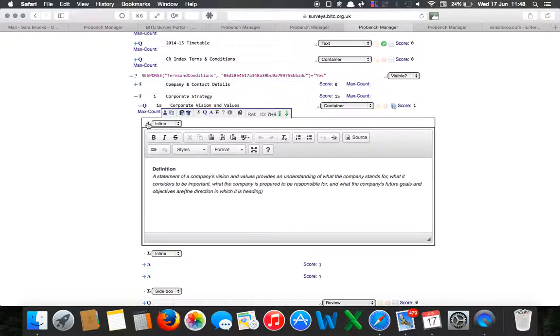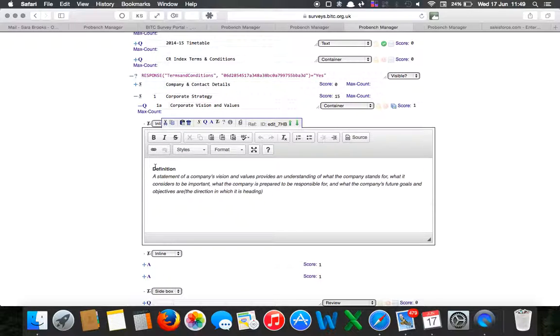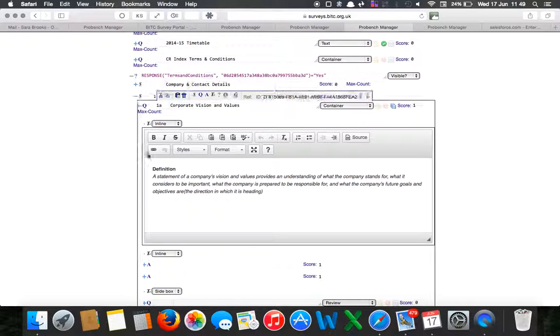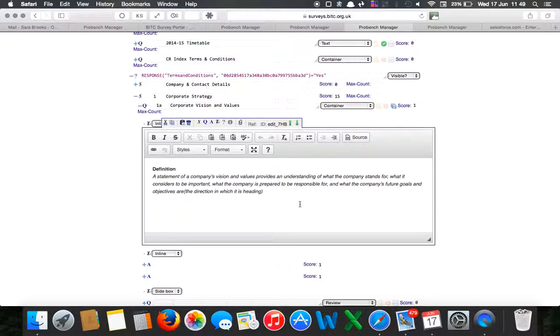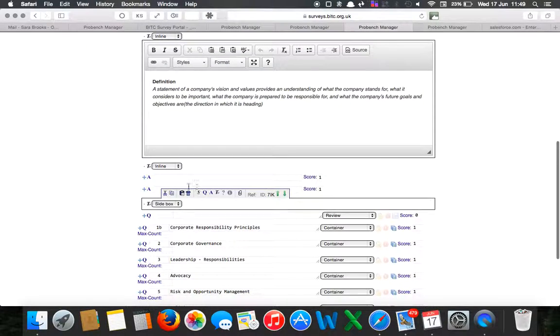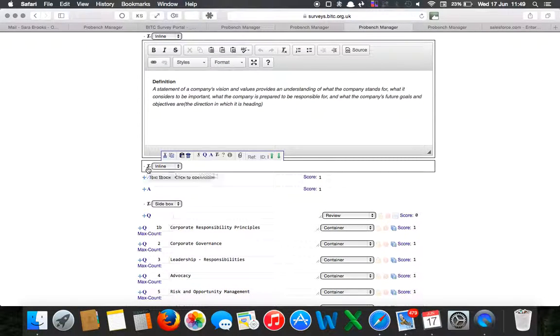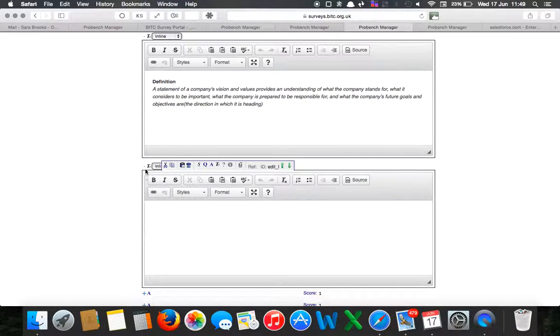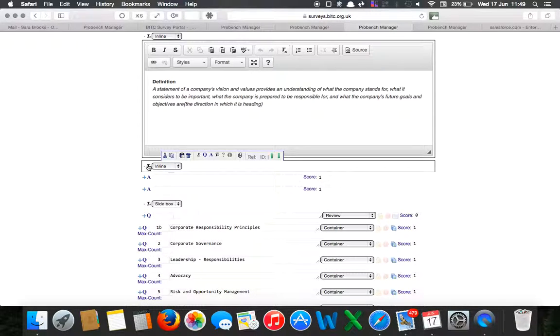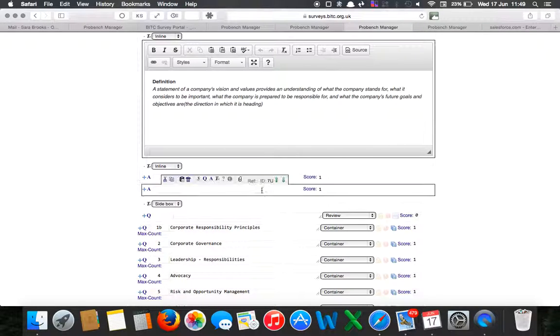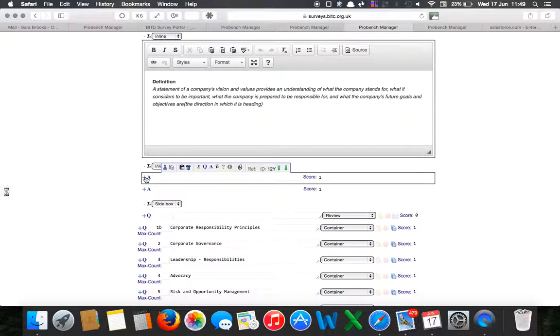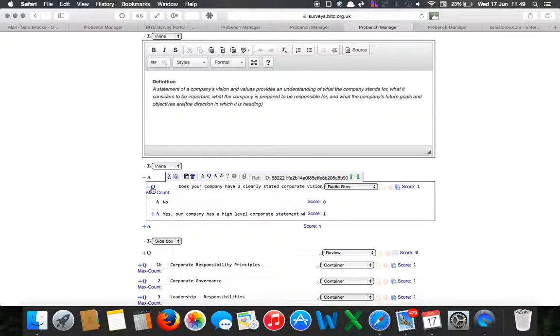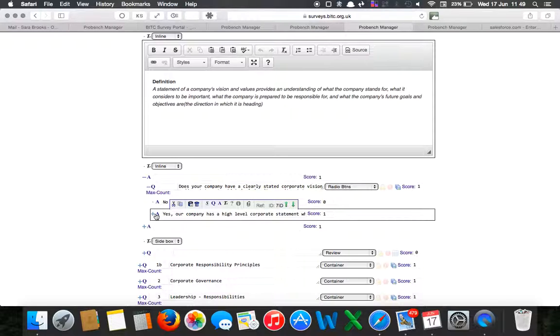So the first thing that a company will see under question 1A is a definition of the statement of a company's vision and values. That's just to give them a bit of a foundation as to what they're supposed to be looking at within this question. Then we've got another inline text field, which is blank. This one would just be used as a spacing tool for the question, just to get the design of it looking more neat. Then we've got an answer field, which contains the actual questions that are scored within this section.